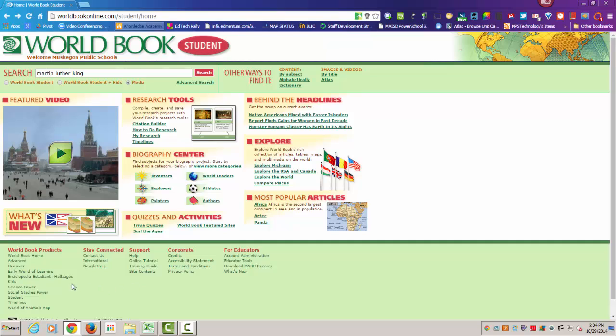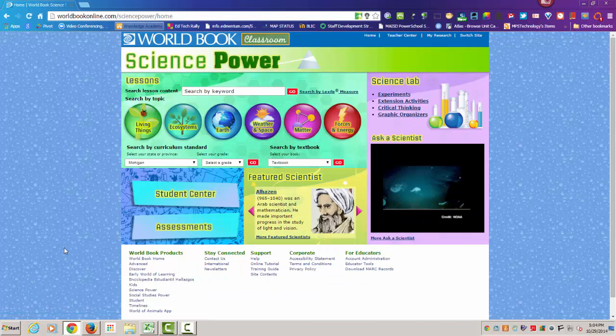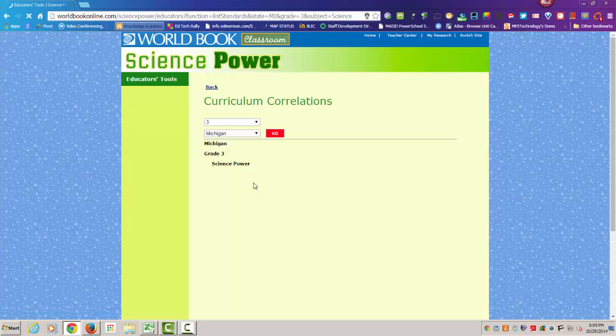You can take some of this information and put it back in your research papers or just find information out. The other thing I wanted to show you real quick was Science Power. You'll notice that you can select by grade. There are grades in here. It's by Michigan, which is the first thing that comes up, and we can say we're going to do 3rd grade. We can say 3rd grade Michigan and do a search.